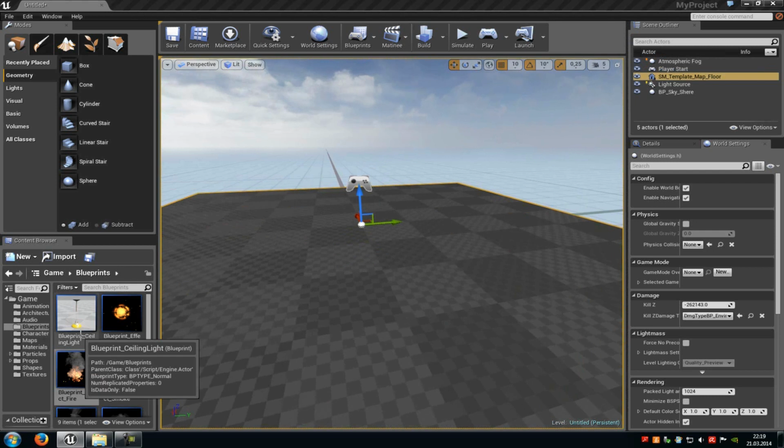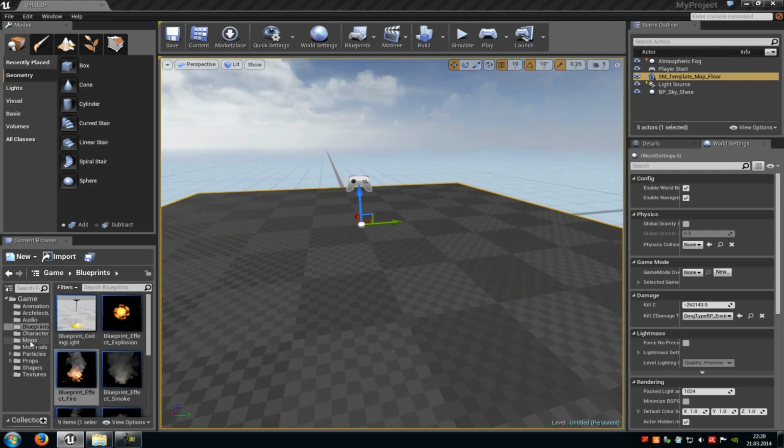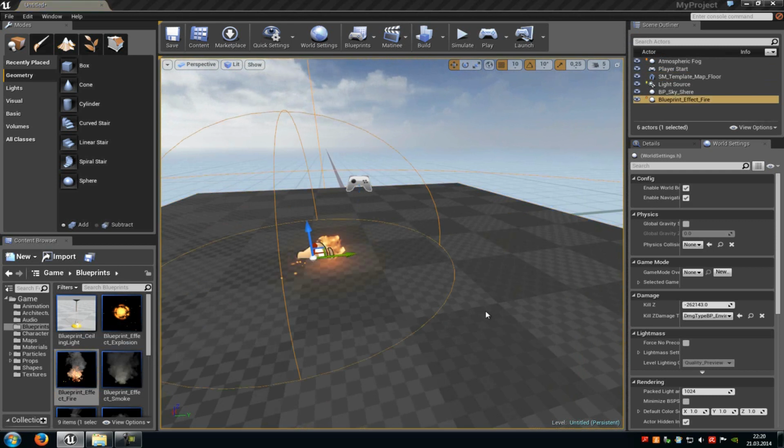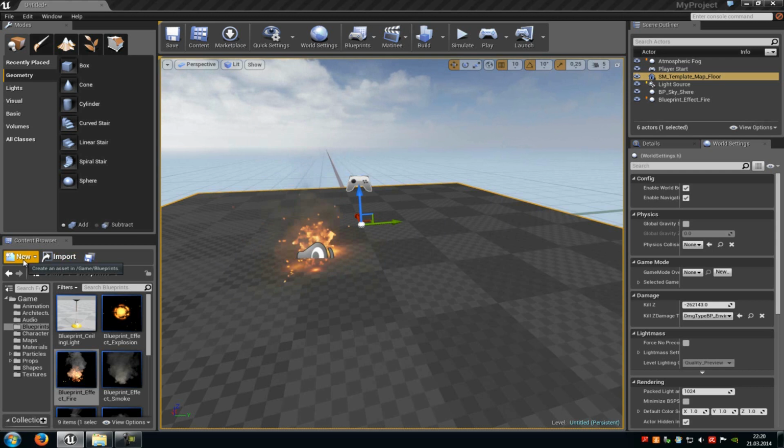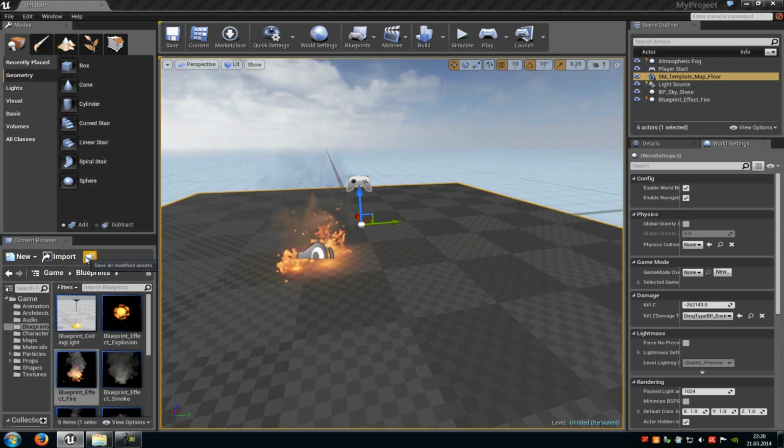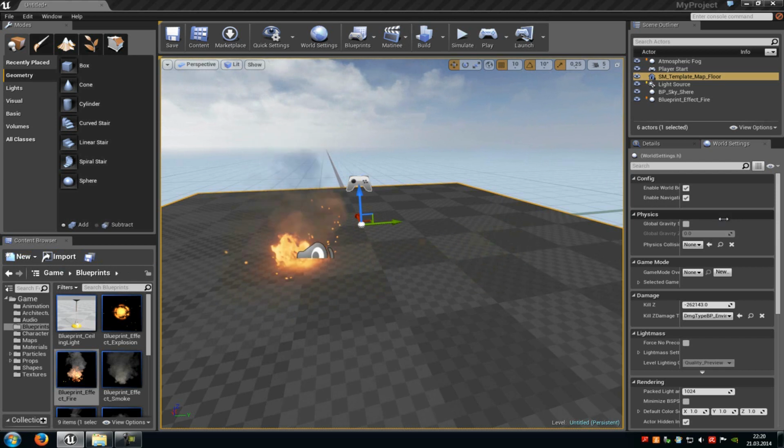Okay, down here is the content browser. Here you can see all contents that are in your project folder. So, for example, you can add this fire here and so on. There you can also add new folders, for example a mesh folder, and you can also import and save your stuff.